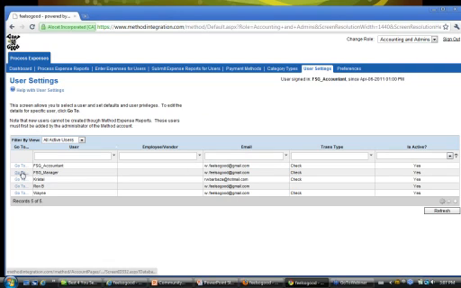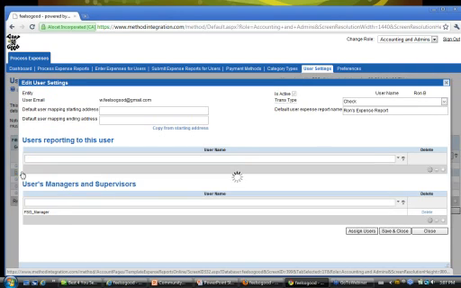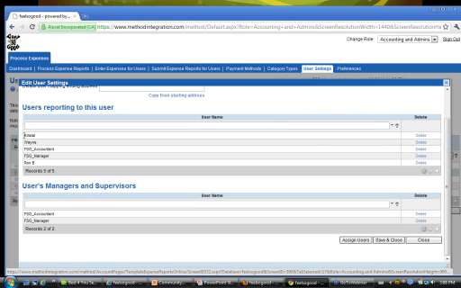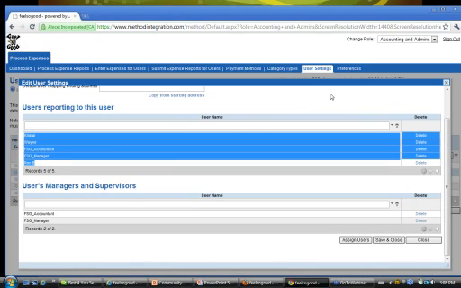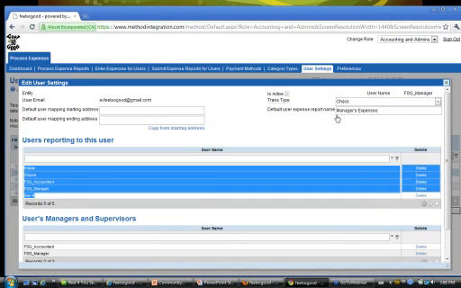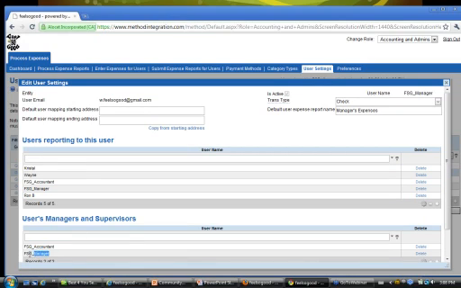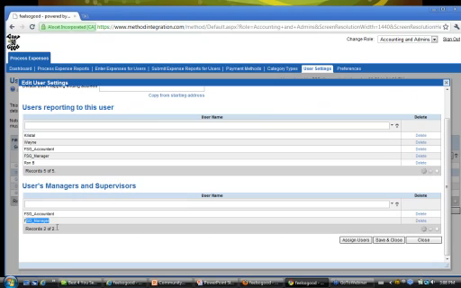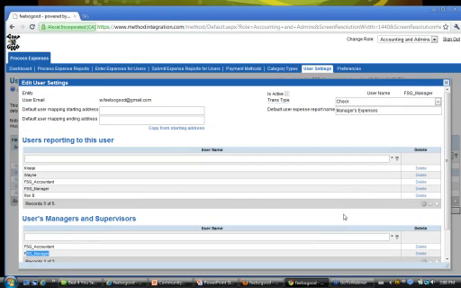And you can see if I go into the manager's settings, I've previously done this, but you can see all the users that I've set to report to FSG manager. And I've made it so that the accountant as well as the manager themselves can approve their own. I'm not sure if you would want to do that, but that's how I have it set up. And you can specify that here.